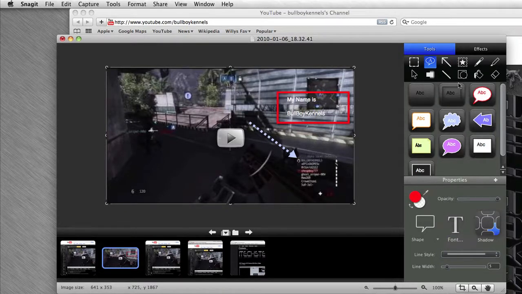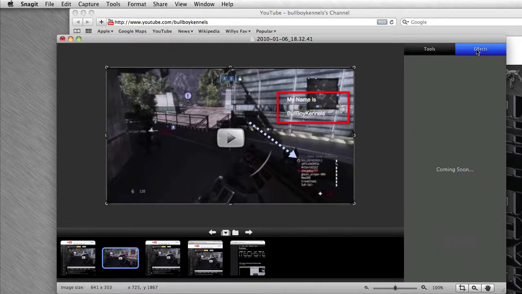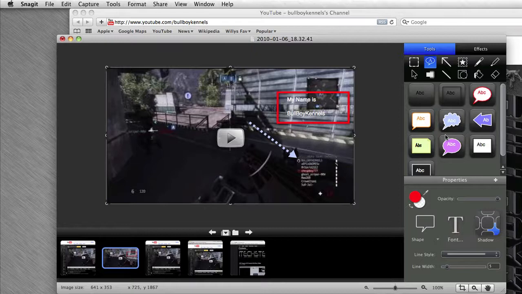Now there's a few things that are not available yet. So like if you click on effects, right now there's nothing there. It says coming soon. It's very expected. As I said, this is currently in its beta form, so not everything is going to be available.